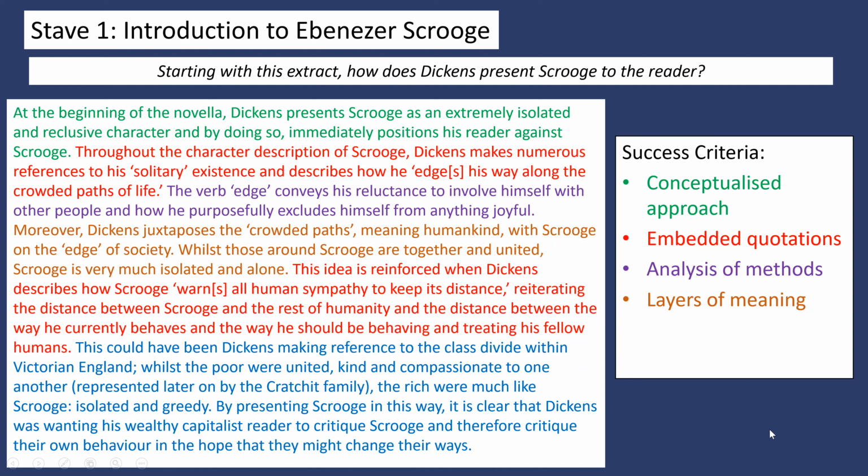Layers of meaning: especially with that simile quote, there are loads of different things you could say about it, so try using your connectives like moreover, additionally. And lastly, Dickens's intentions: why Dickens presents Scrooge in this way. I've said this could have been Dickens making reference to the class divide within Victorian England. So use what you know about context as well.